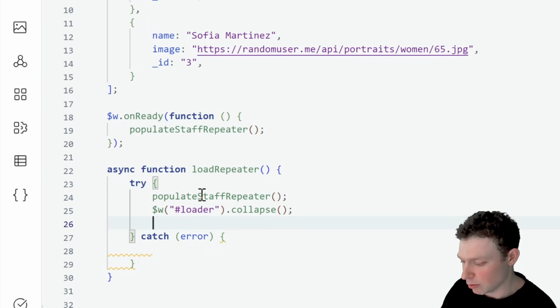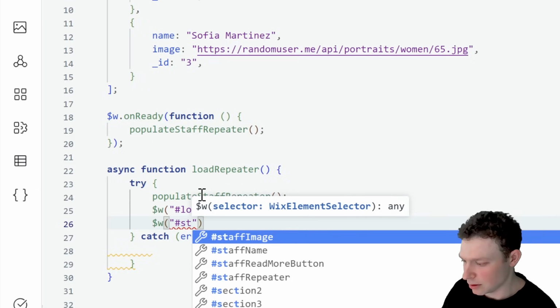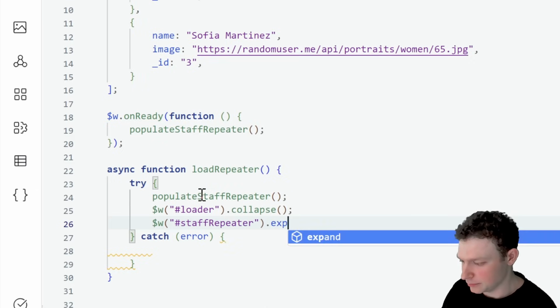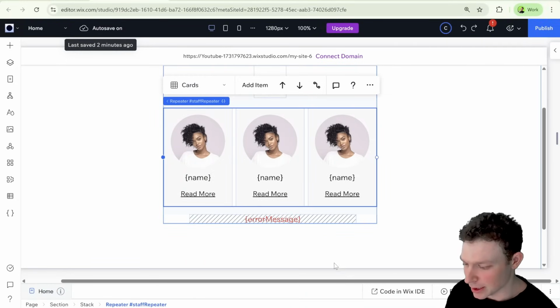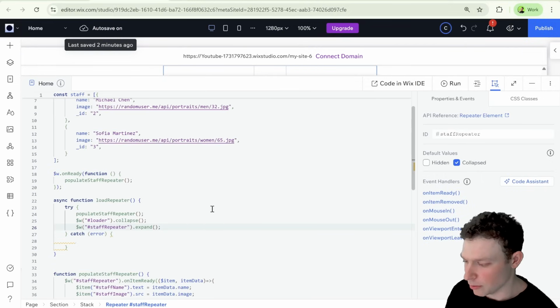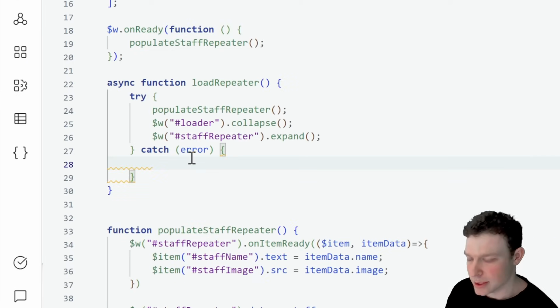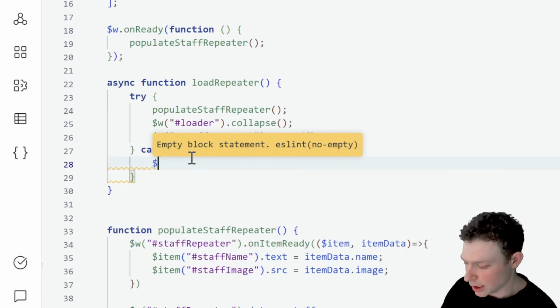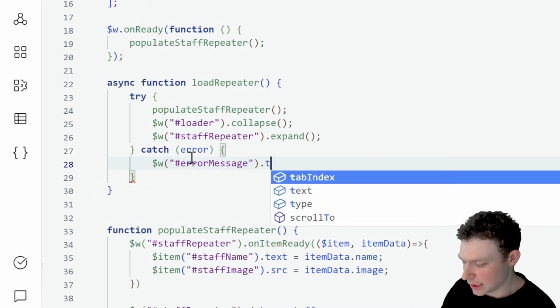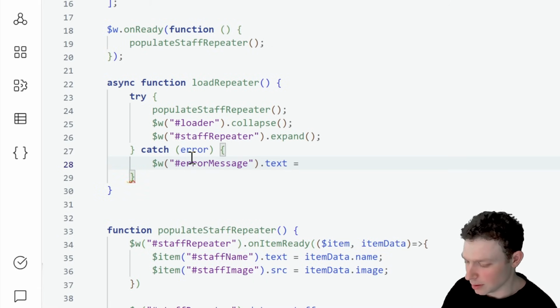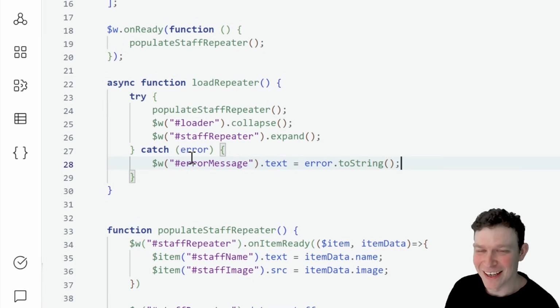And we're going to expand our repeater. So staff repeater dot expand, just like that. And let's not forget to make our repeater collapsed by default. There we go. And here, inside of the error state, what we'll do is we will set the error message. So we'll say error message dot text should be equal to, let's say, error dot toString. Typically you wouldn't want to actually display the system error to the user, but for now let's use that.